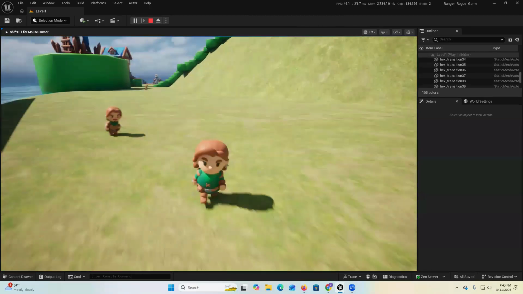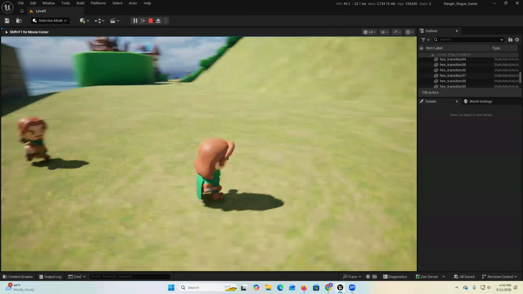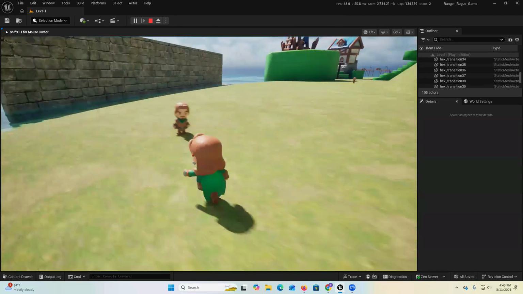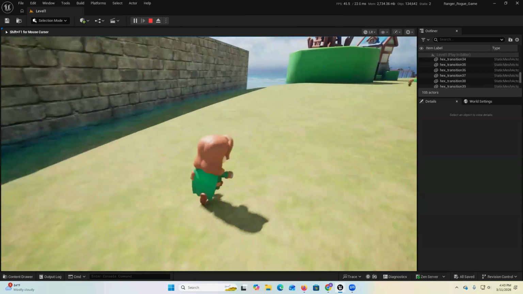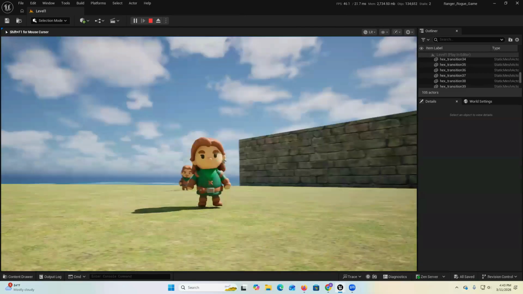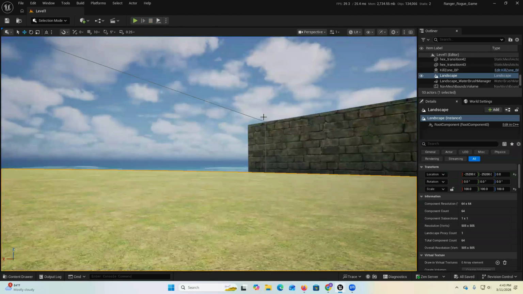Of course, if you want the enemy AI to attack you, you need to put in some attack animations, but we'll configure that in another video. So I'll end the video here.